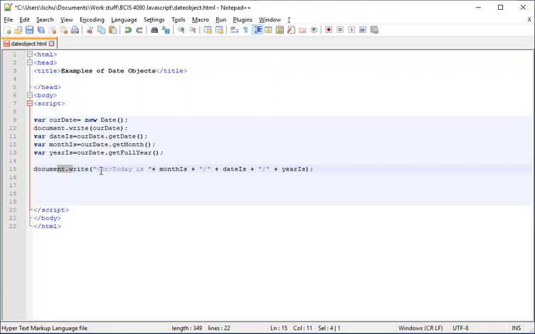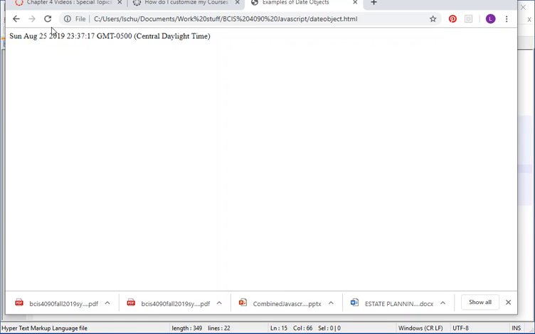So we'll document.write a br, then "today is," which is our little statement. We'll retrieve what is stored in month, which was generated by the getMonth method of our date. We'll do date is, so this should say 8/25/2019. So let's see what happens. Save that, go over here, and let's reload that.